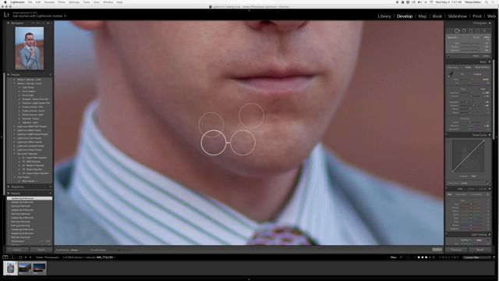What heal does is it takes the relative pixel texture and applies the luminosity of the source pixels. So it'll match the lightness and darkness of the source pixels with the same texture as the sampled pixels. Think of it this way. Clone makes an exact copy of the source. Heal replaces texture while matching lighting and coloring.